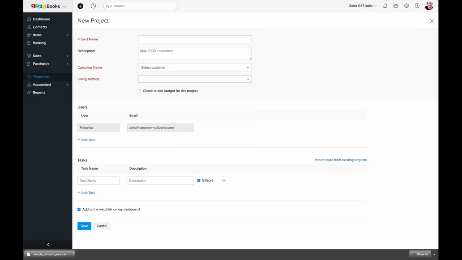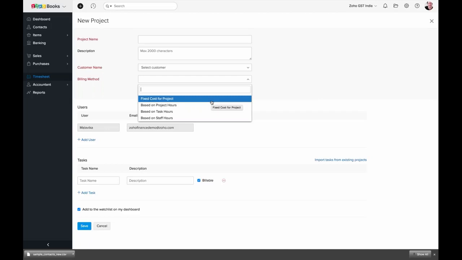And then your project can have a fixed project cost, or you can have it based on project hours or task hours. Tasks are basically subsections of a project, and based on task hours also you can pretty much have a project.